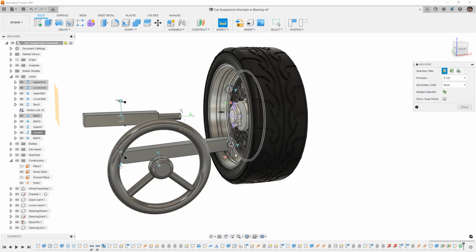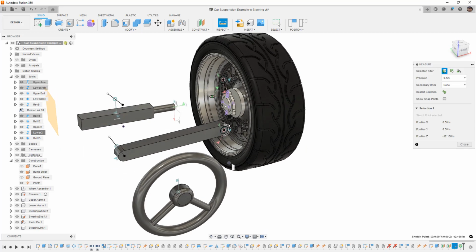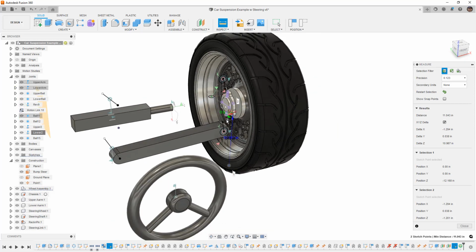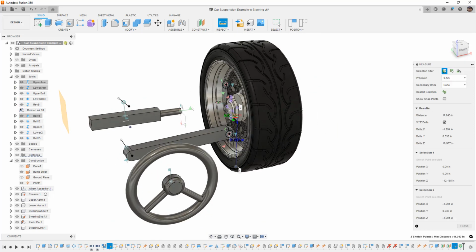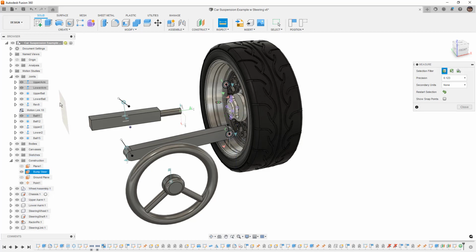So now that we've moved it, we're going to inspect. We're going to find that point, the point that we referenced here. And now we can see that our XYZ values, so our X is going to be minus 1.294, essentially the same. It hasn't changed much. Y, 0.038, and Z is 10.967, with the total being 11.043. So that gives us the height difference, but now we need to look at the angle difference.